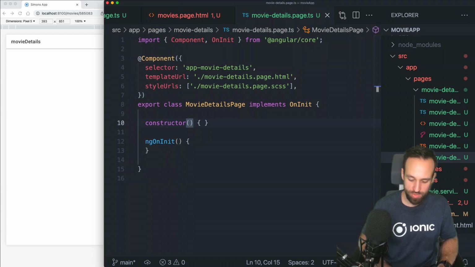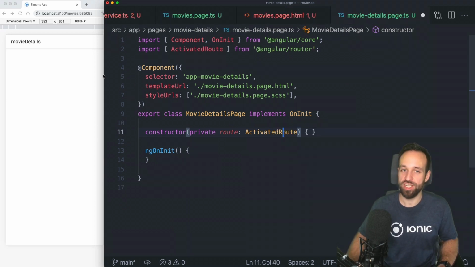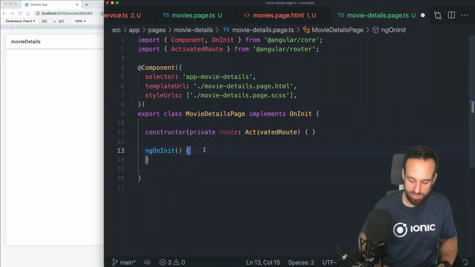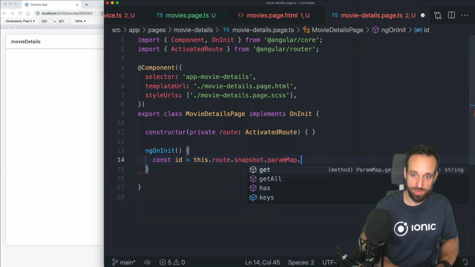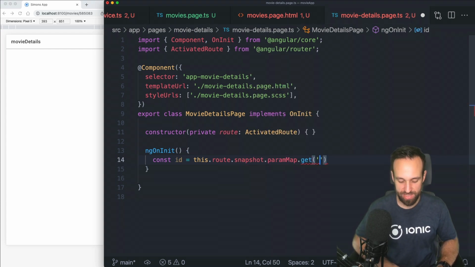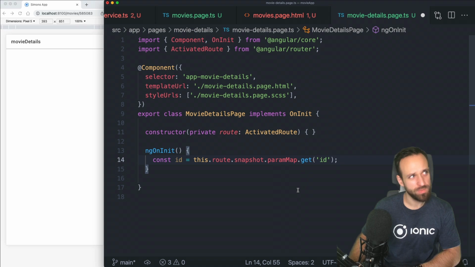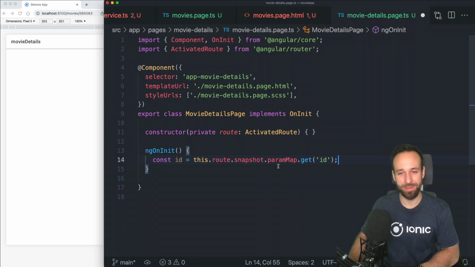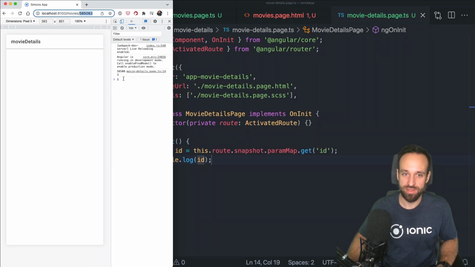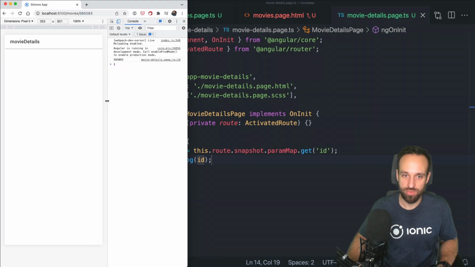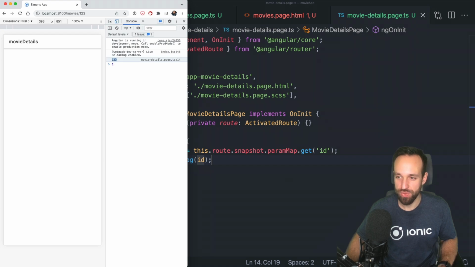What we want to do is inject the current activated route. This will give us information of this part, the ID. So let's get the ID by calling this dot route dot snapshot dot paramMap dot get. I'm that fast because I have used that line basically at least a few hundred times in my life, I guess. Okay, and then we can log out the ID just as a proof that we're right. So we're on this page and we can see the log right here, 5 whatever. I could also make this 123 and then we would get the ID 123.